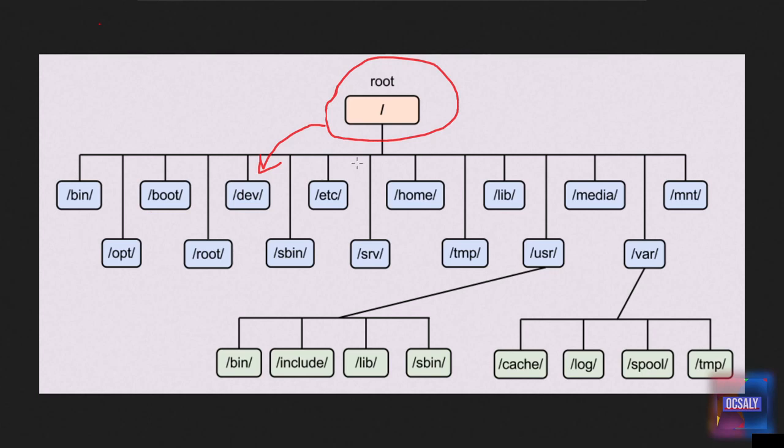We also have the lib directory here. This is the library directory, where the system and application library files are stored. We also have the libname directory. This is the library directory where the alternative format system and application library files are stored.